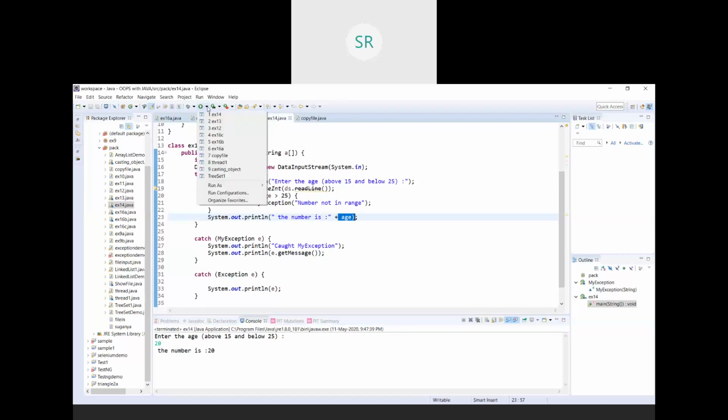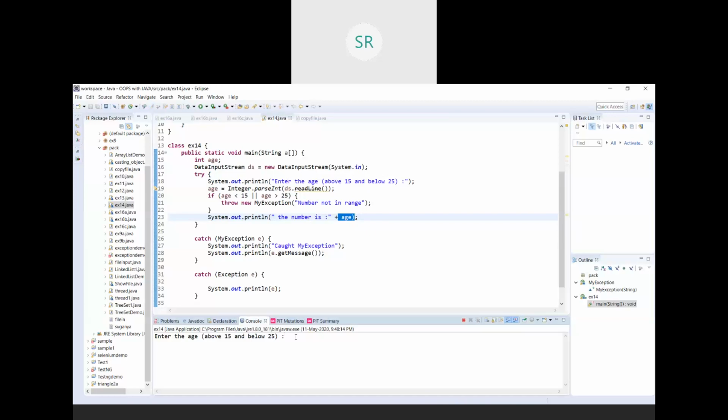If I am not entering the input value within the range, what does it have to do? If it is not within the range, then it will throw my exception. So the exception will be passed with the message, and that message will be passed to the superclass. So the exception e and my exception e will hold the message called number not in range, and that has to be got by the method called get message. If the range is 15 to 25 and I am entering 30, 30 is out of the range.